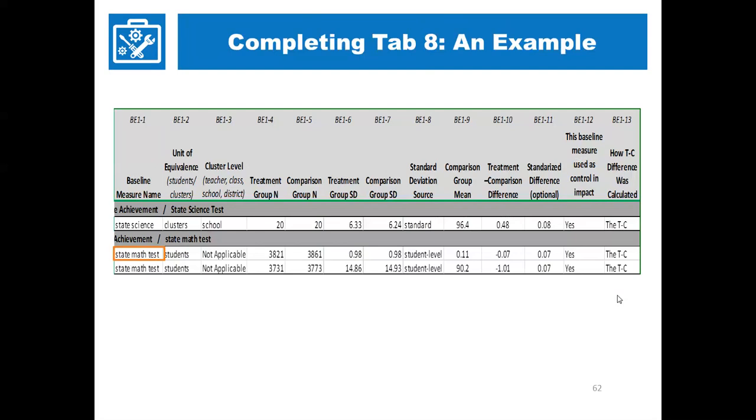But the tab, as Barbara mentioned earlier, when entering information on baseline measures, you can have up to 3 baseline measures for each contrast, and this tab will allow you to report information about baseline equivalence for up to 3 measures for each contrast. But I'm just showing you one for each contrast here so it fits on the screen. So the name of the baseline measure is selected from a drop-down menu, which is automatically populated with the list of baseline measures that you entered earlier on tab 3.